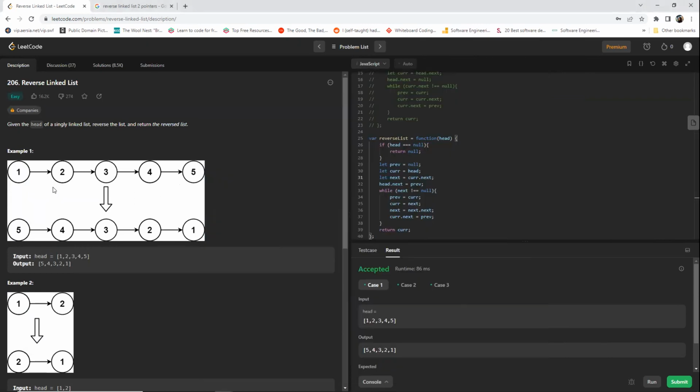But in the grand scheme of things, you're reversing your list, right? So this used to be your head and this used to be your tail. But now you want 5 to be your head and 1 to be your tail, right? So the tricky part is that you have to reverse the arrows up here, and yet you have to keep track of the list that you're no longer referring to. So that's the tricky part.